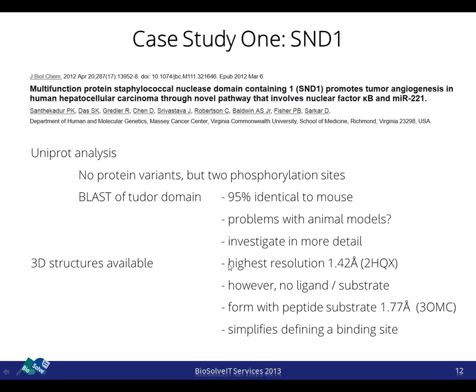So I did that, and we have a very high resolution structure, which is 2HQX, which is resolved at 1.42 angstroms, but one drawback with that one is that there's no ligand or substrate present in that structure. However, another form with a peptide, also at very good resolution, is 3OMC, and the fact that we have that peptide substrate in place simplifies the defining of the binding site when we come to build up the definition of that binding site for virtual screening studies.